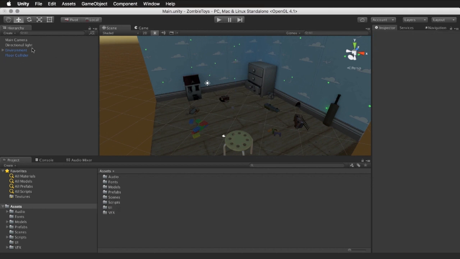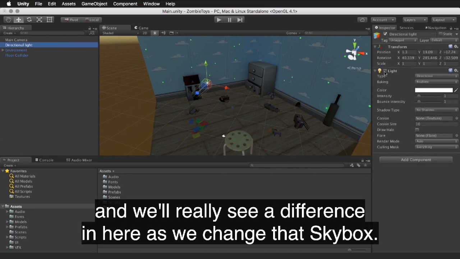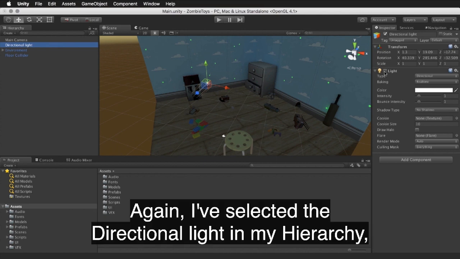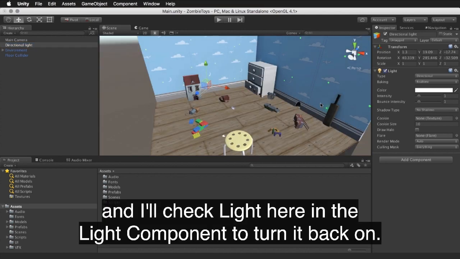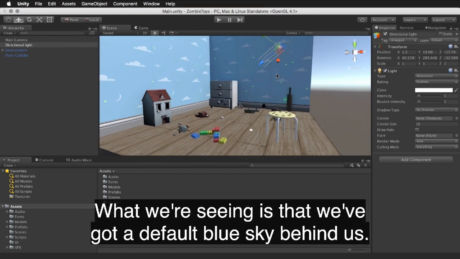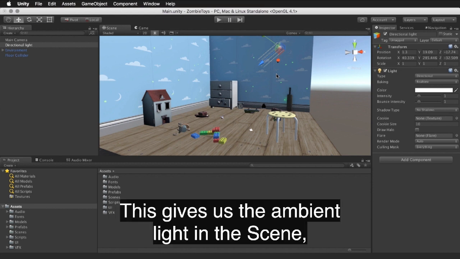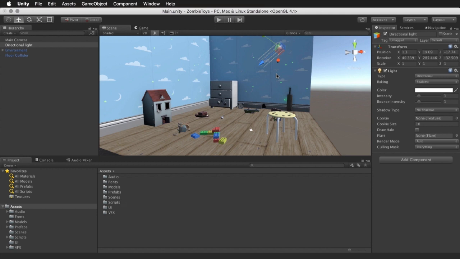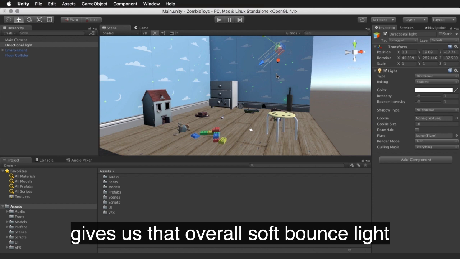I'm going to turn back on the directional light, and we'll really see a difference in here as we change that skybox. Again, I've selected the directional light in my hierarchy, and I'll check Light here in the Light component to turn it back on. What we're seeing is that we've got a default blue sky behind us. This was created again when we started this project. This gives us the ambient light in the scene, where the gradient light in here plus that ground color gives us that overall soft bounce light once we're choosing to calculate lighting.